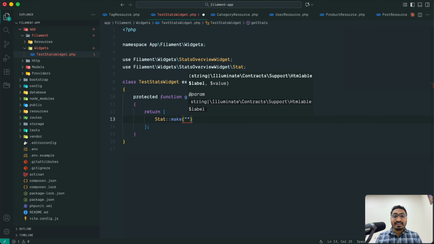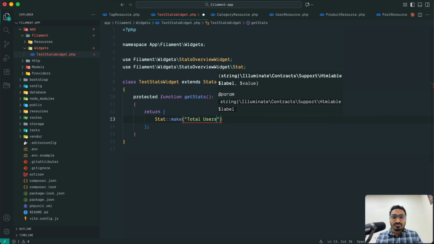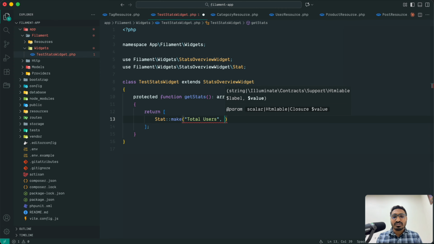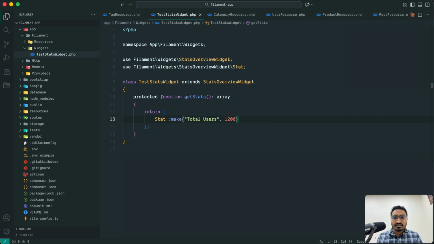you just have to use Stat::make, as what we are doing for the text input, text column, and everywhere we are using the make function. But this make function accepts two arguments. First will be the label, so I'm just going to write Total Users, and the second argument you need to pass is the number of users. Right now I am just adding a random number like this, and just save it, okay.